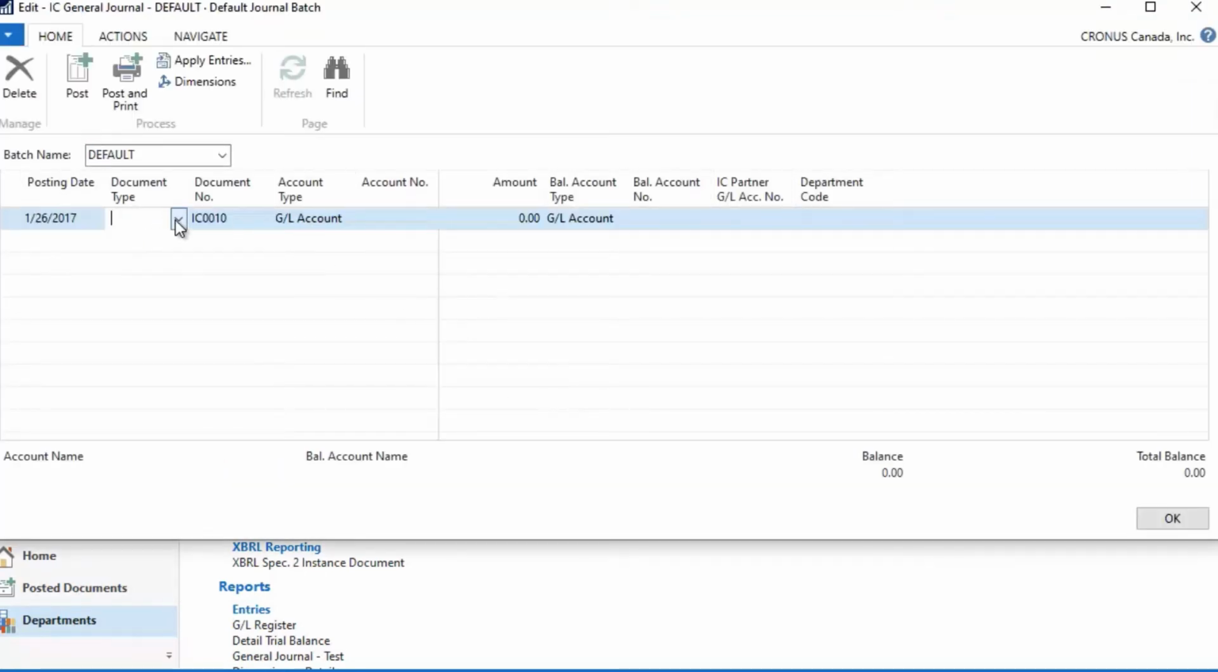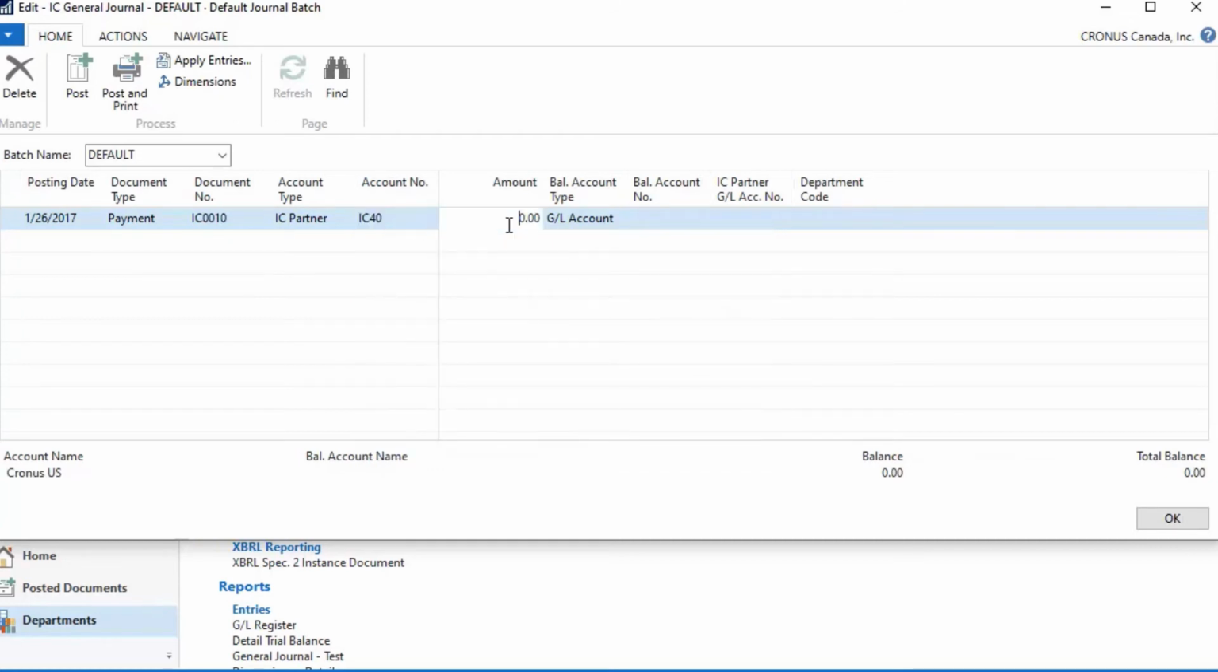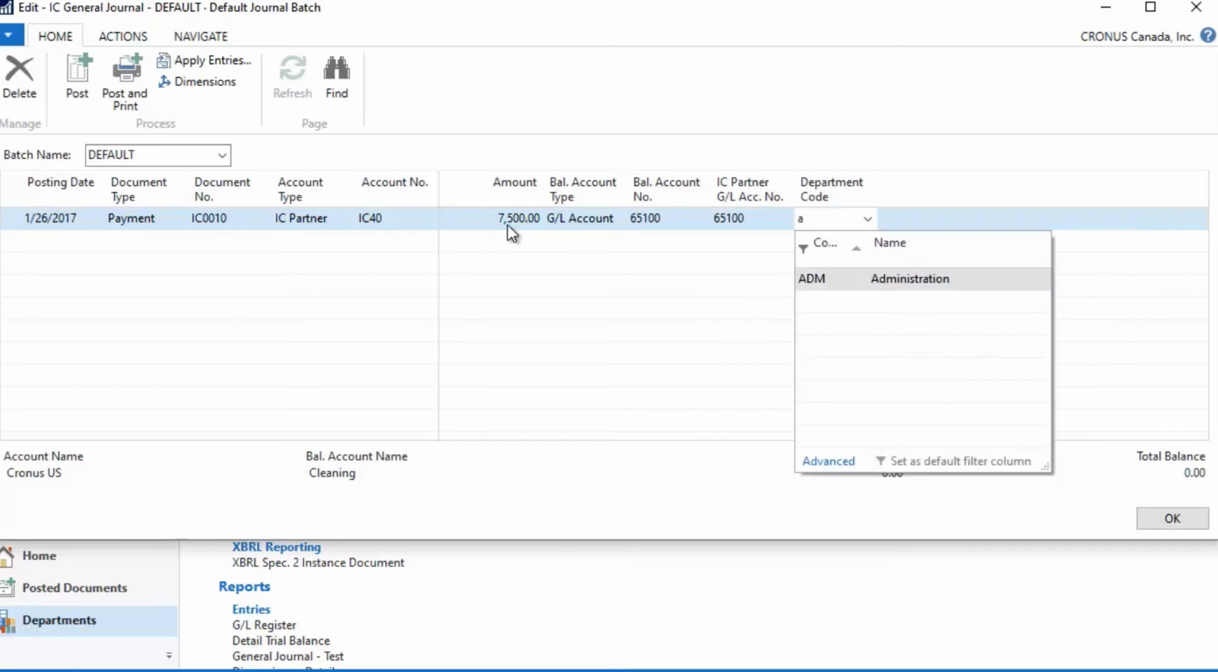So I can go to the intercompany journal here, and for example, I could make a payment, and the payment could be from an intercompany partner, and I can pick their account number. Here I'm going to use Cronus USA. I'm going to make a payment of, for example, maybe $750 here. And the account number that I'm going to take this to is 65100, cleaning supplies, for example. The IC partner's number is exactly the same because we have them matched here. And this is going to be administrative expense.